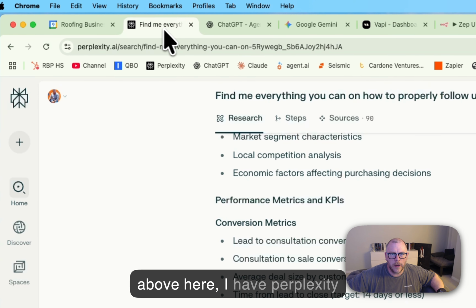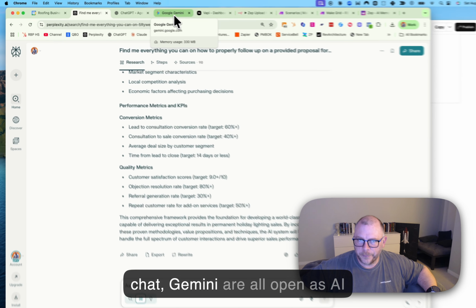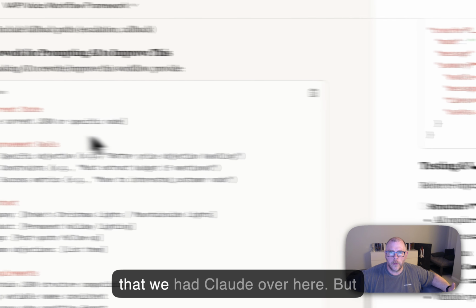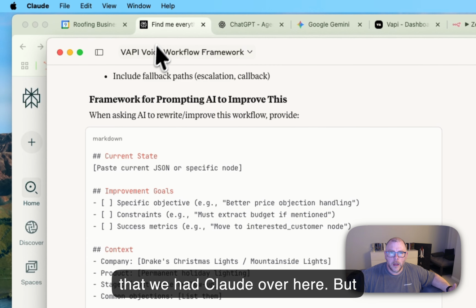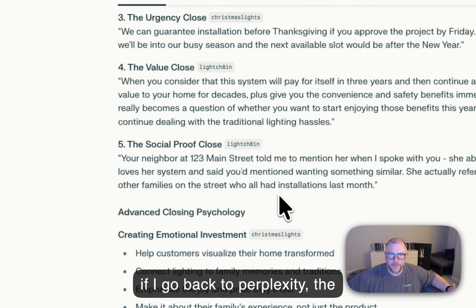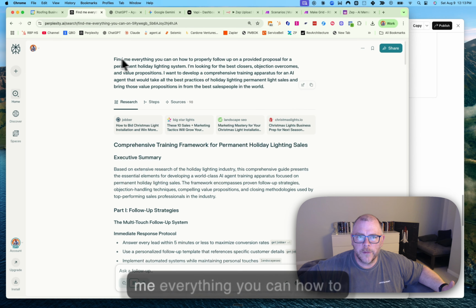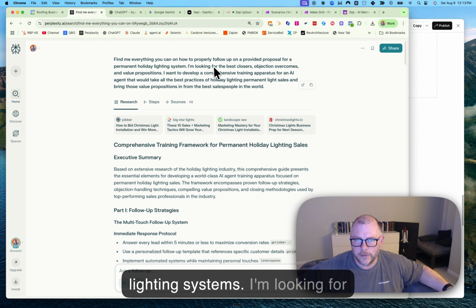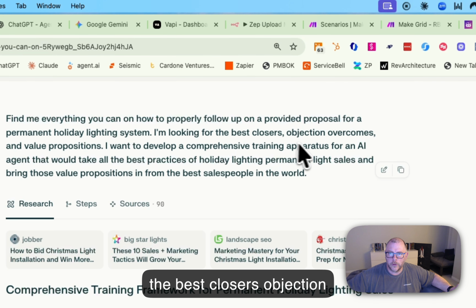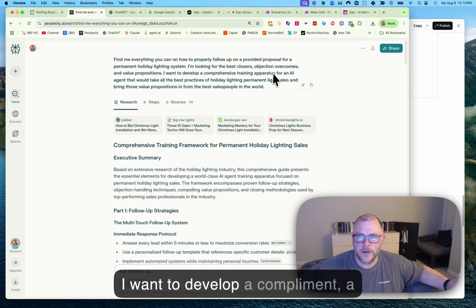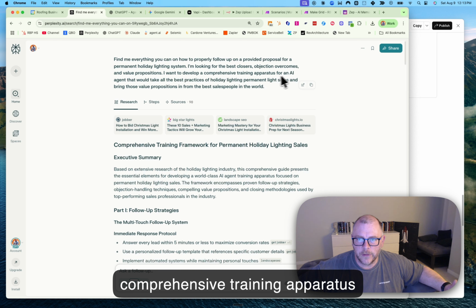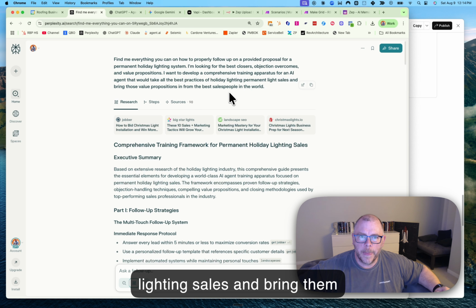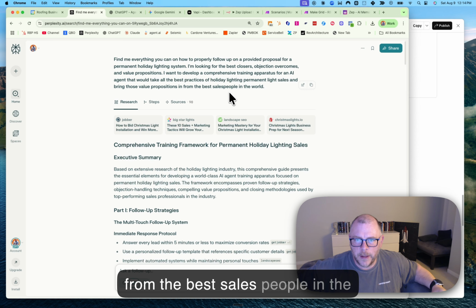You'll see above here, I have Perplexity, Chat, Gemini all open as AI tools, in addition to how you saw that we had Claude over here. But if I go back to Perplexity, the prompt that I put up here says, find me everything you can on how to properly follow up on a provided proposal for permanent holiday lighting systems. I'm looking for the best closers, objection overcomes, and value propositions. I want to develop a comprehensive training apparatus for an AI agent that would take all the best practices of holiday lighting sales and bring those value propositions in from the best salespeople in the world.